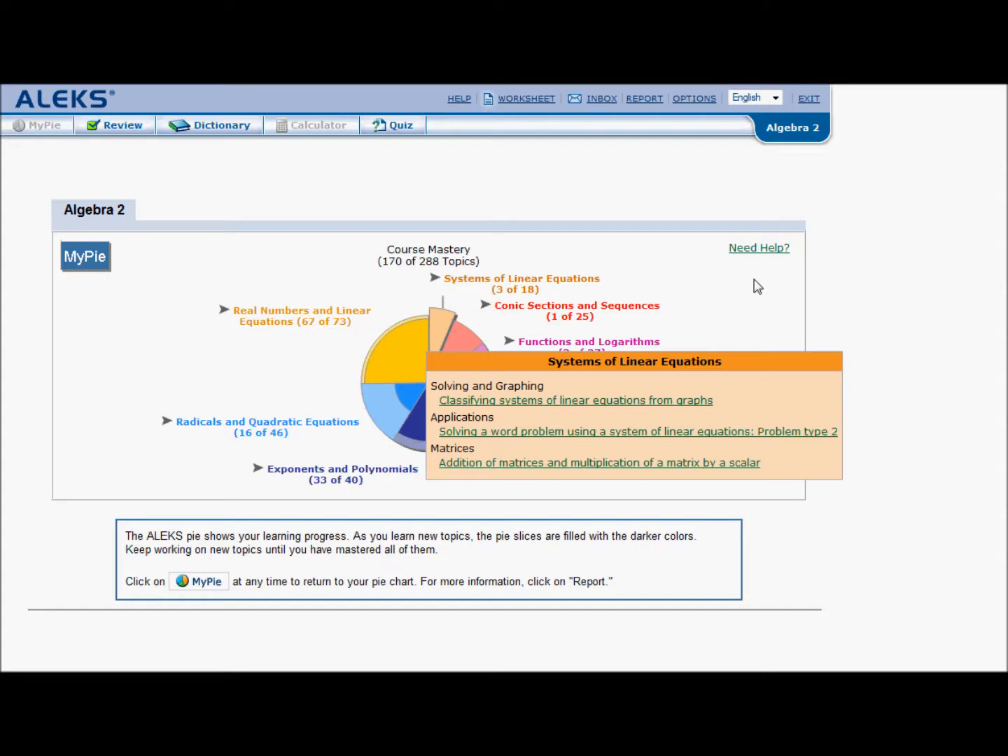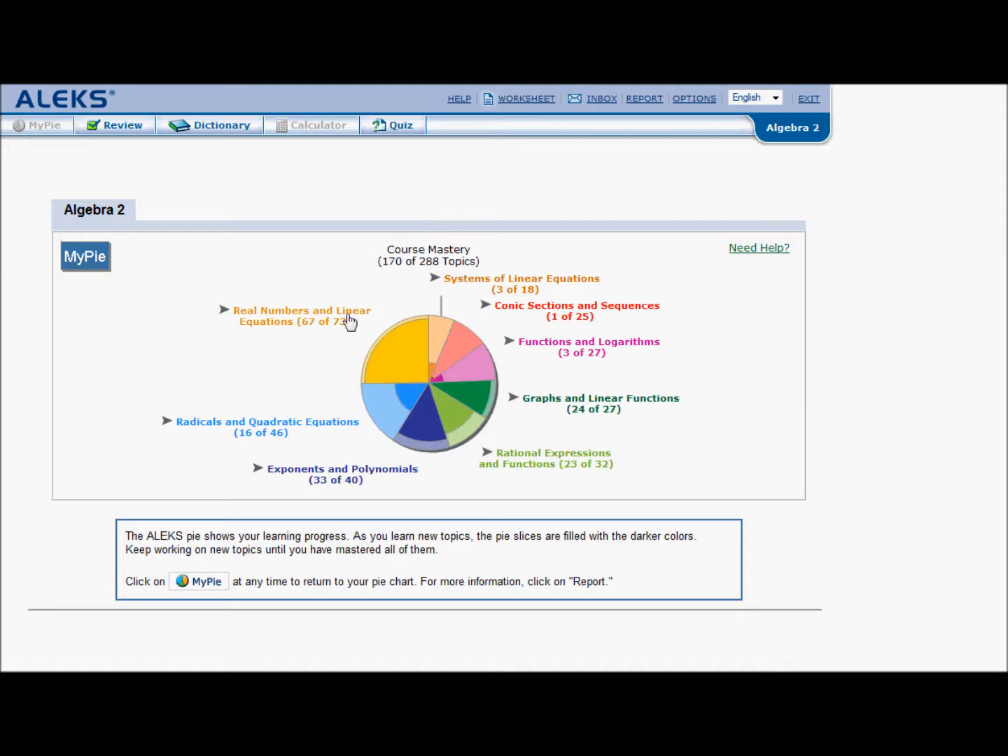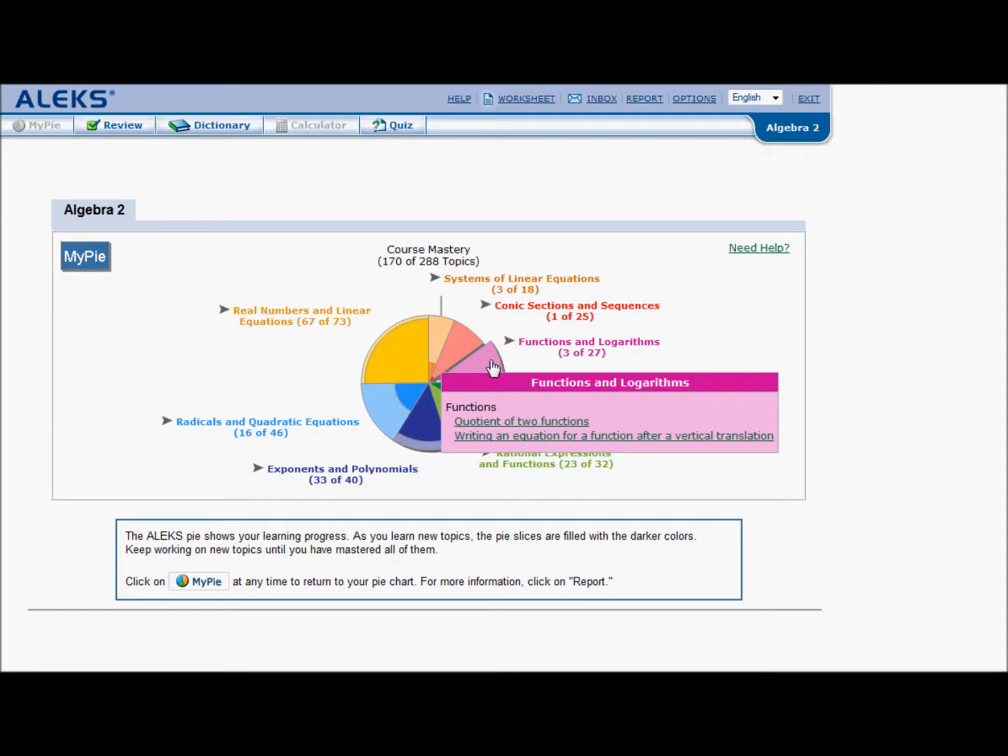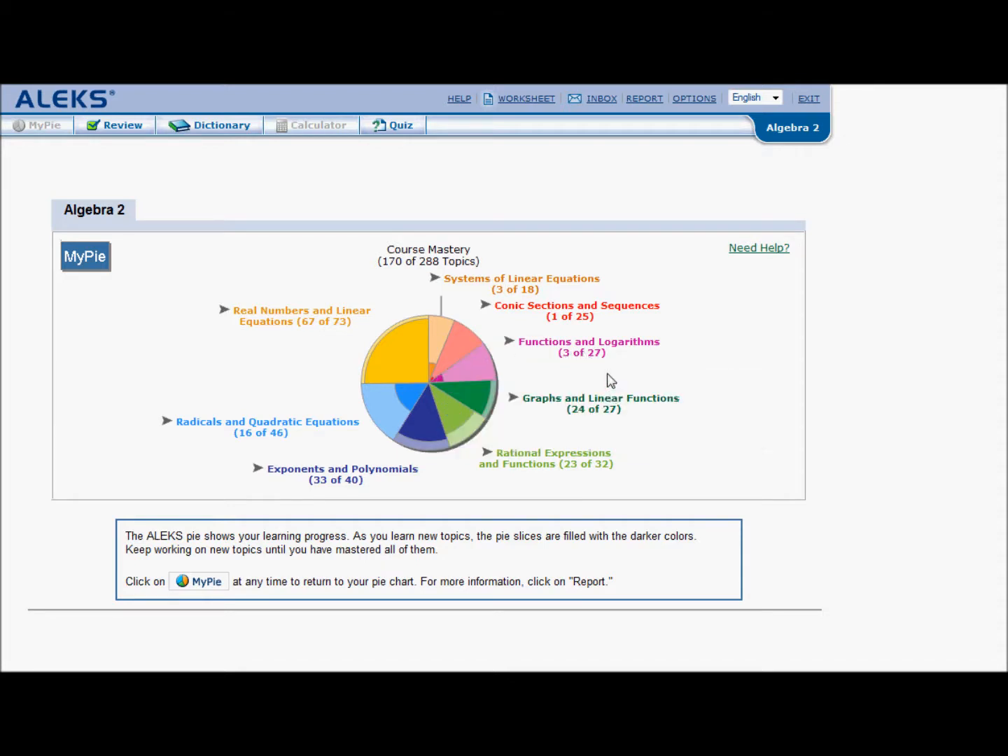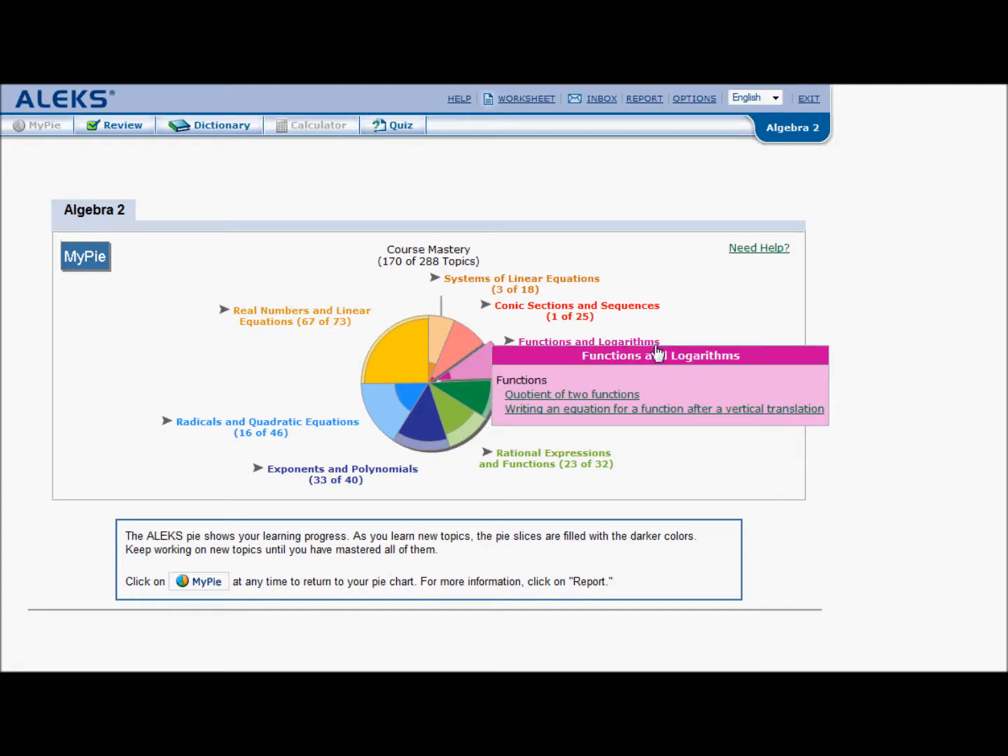Since this is not the first time we have logged in with this name and password, we will not have to take the initial tutorial or the initial assessment. So this is what the program should look like usually when you sign into it. This is your pie, and these are the different topics. The dark area is what has been completed, and the light area of the pie is what still needs to be completed. So in this section, there still is a lot of questions to work on.